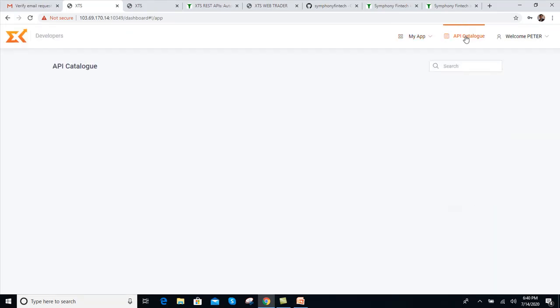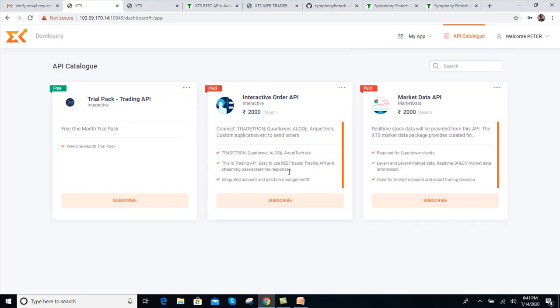Now I can create my API key and secret key. When you log into our portal, you will get something like a free trial here. This may be a 1 month free trial, then the interactive API. This is a trading API, and this is the market data API.